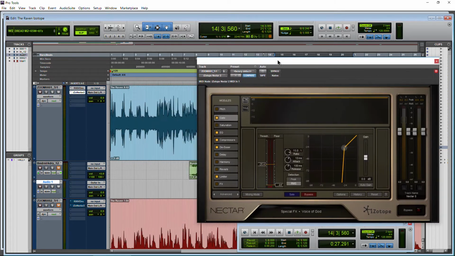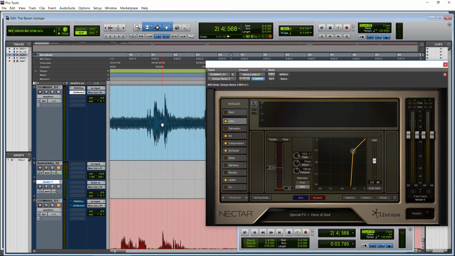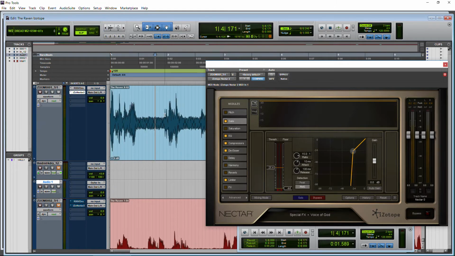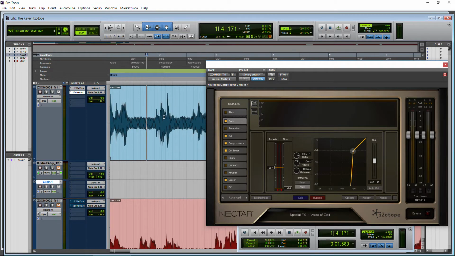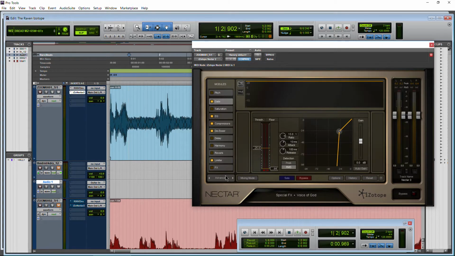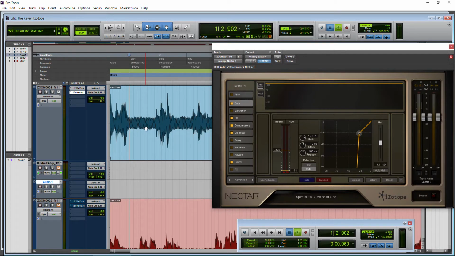So let's go ahead and check this out now. Let's come up here and we'll check that gate again. I still don't think we're gonna be able to gate out properly here. What we don't want is our gate coming on and going off and chopping up our words. So let's go to the gate here in Nectar 2, which is, by the way, I just clicked this here to go down to the advanced view there. So we'll play.